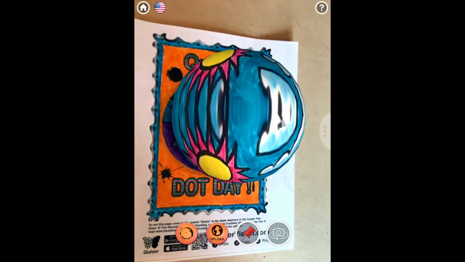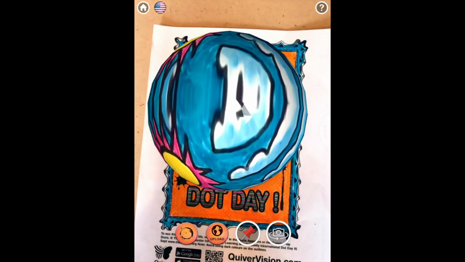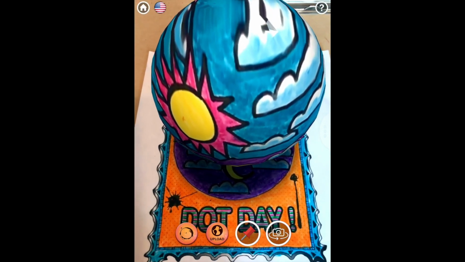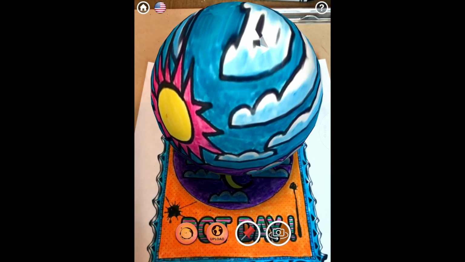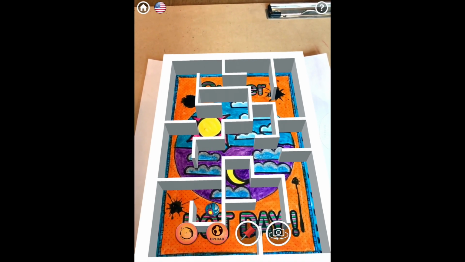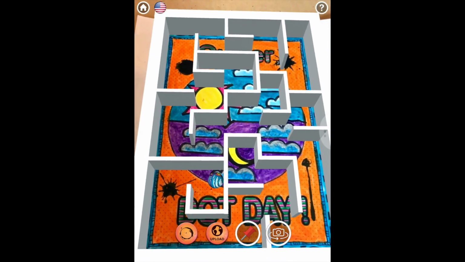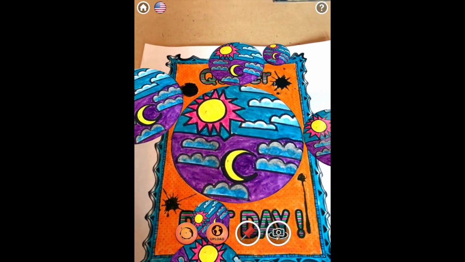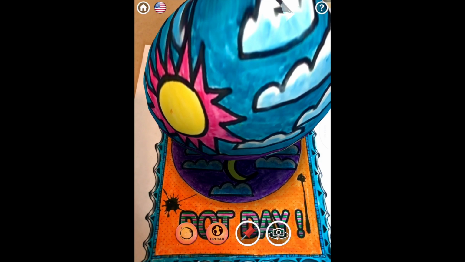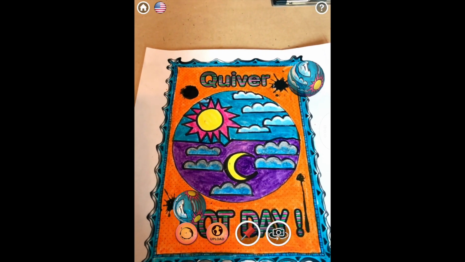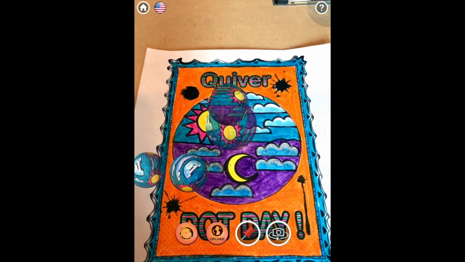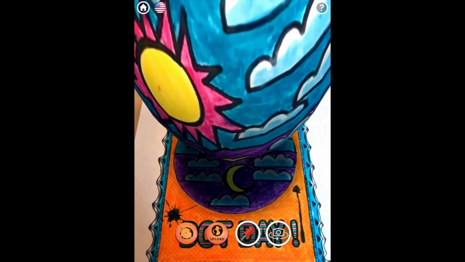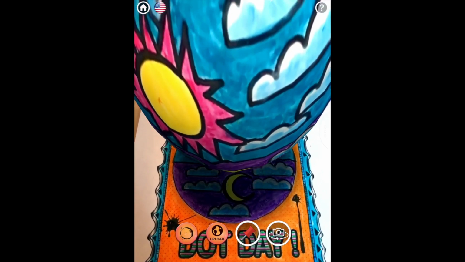Now the page is scanned. Here is my three-dimensional circle, and I'm going to tap this button here, and my circle's now turning. You can play a maze game. It's now two-dimensional. Now it's turning, and now it's wiggling. And we have multiple three-dimensional circles coming out. And it's bouncing. And that's how you create your three-dimensional Quiver dot.